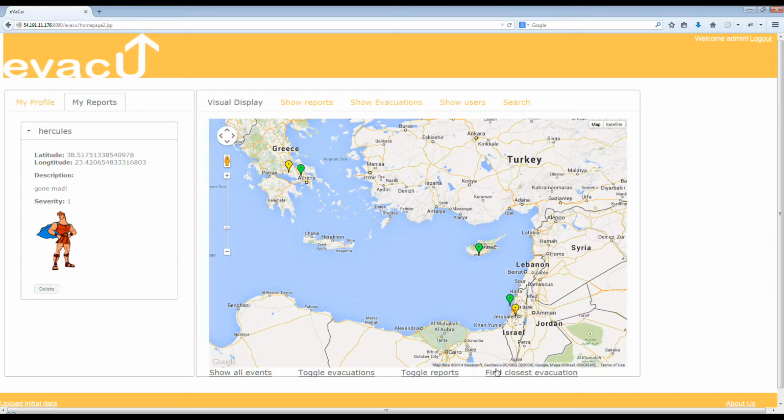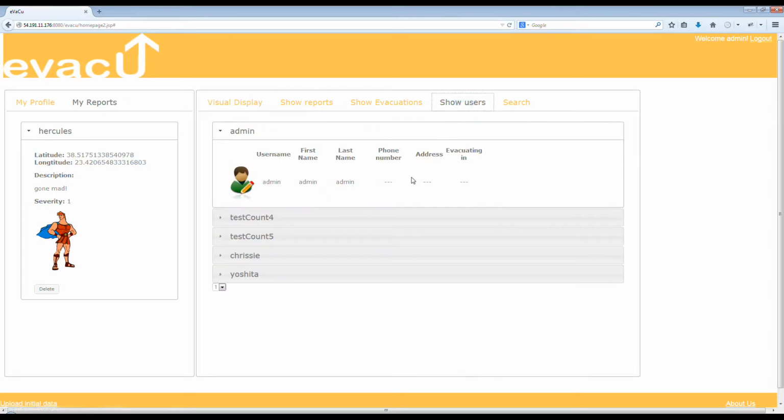We can toggle off different kind of markers. And we can show all of them together. Let's see the capabilities of the administrator. We can delete any user except of the admin.